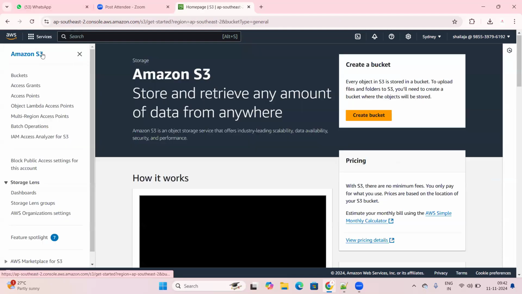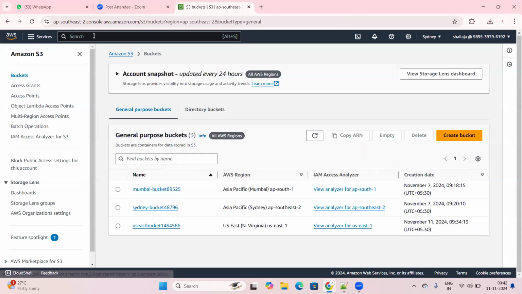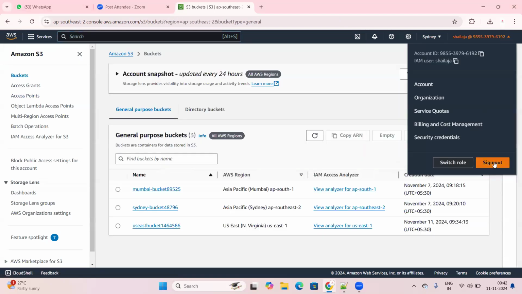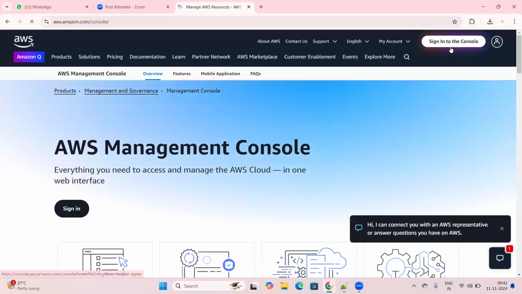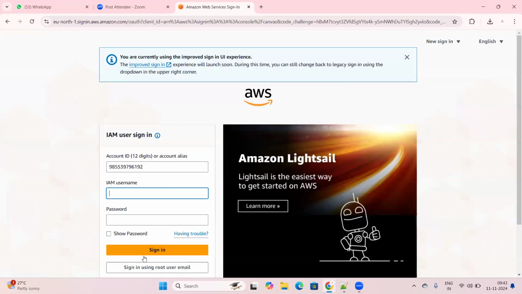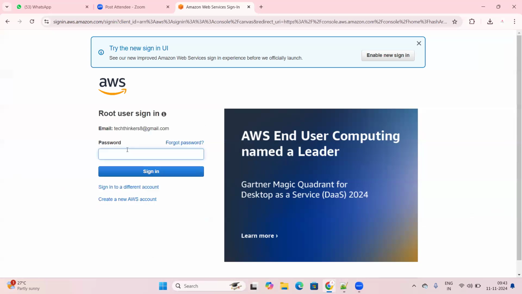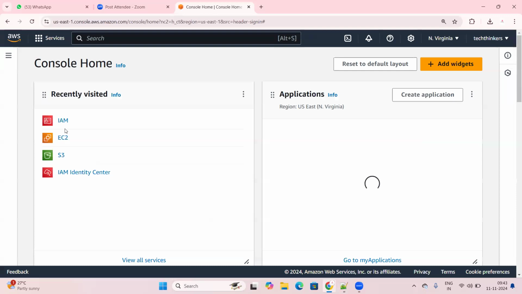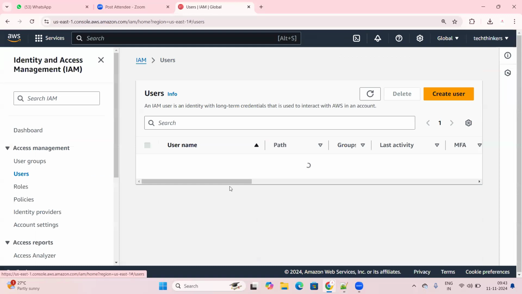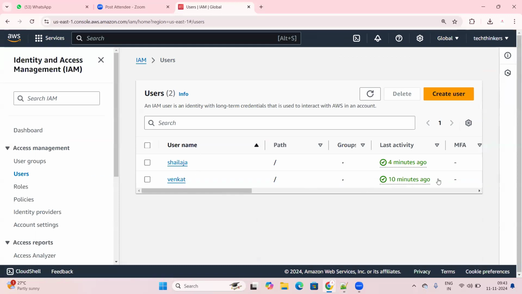So far what we have understood is, let me go to the IAM dashboard. I'm trying to log off from the service account and sign in by using the root user credentials. Let me go to the IAM dashboard once again. In the IAM dashboard, so far you have seen, I have created only 2 users, Venkat and Shailaja. Venkat was created 10 minutes ago.